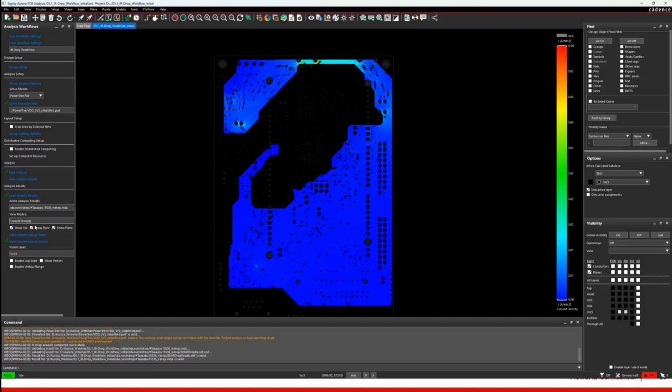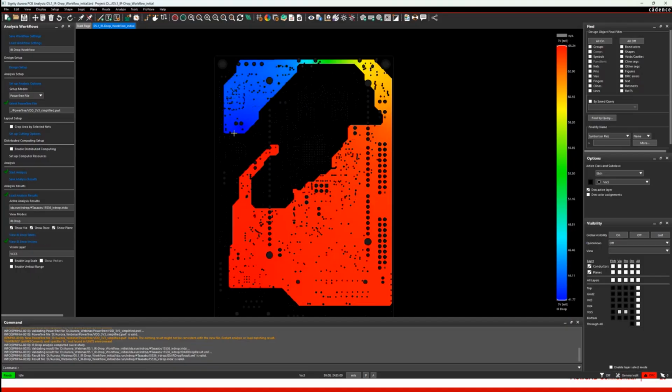I come back to the current, or let's leave it here at the current density. Go back here. Let's say, okay, IR drop. We can see here in this region we have our voltage regulator. The voltage is distributed over the complete board, and we have a voltage drop of about 65 milliwatts, which is quite a lot, I think.